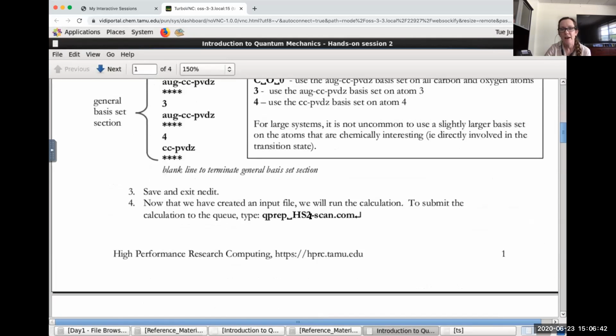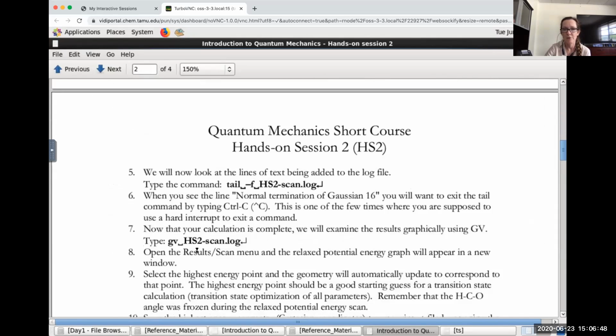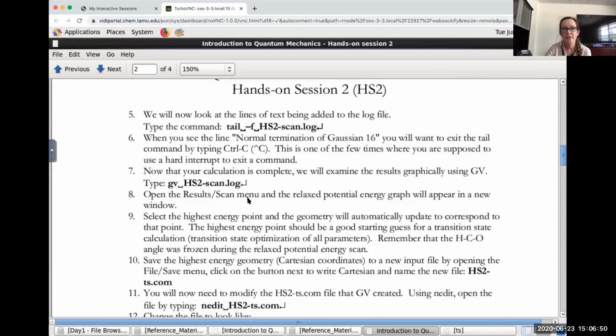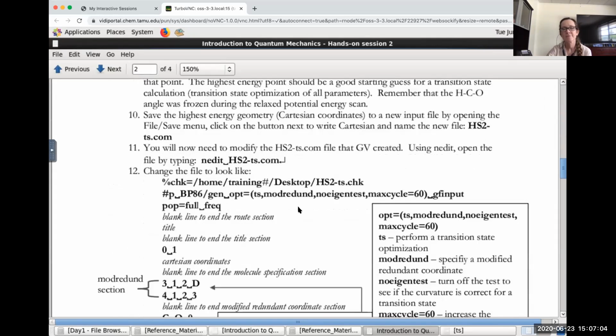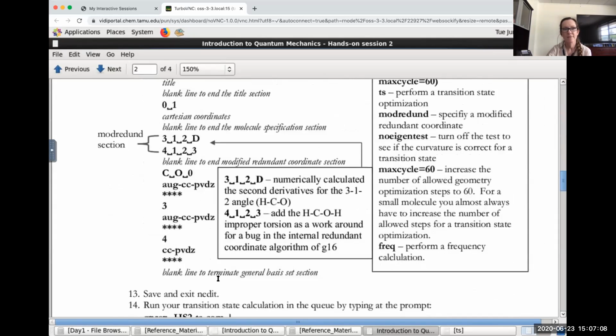Okay, so once you do that, you run that calculation, and when it's done, you're going to want to open those results with GaussView. And what you should see when you open results and scan is that energy graph that I mentioned, the energy graph that has it going up and then coming back down. And you'll select the highest energy point, save a new input file, and run an actual transition state calculation, okay?